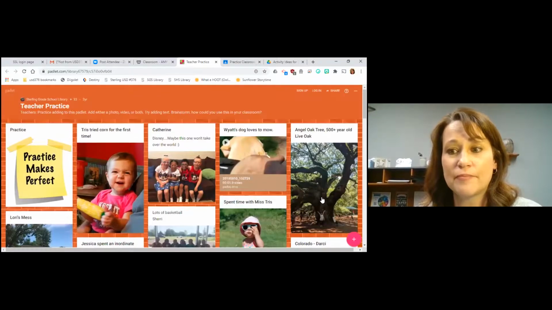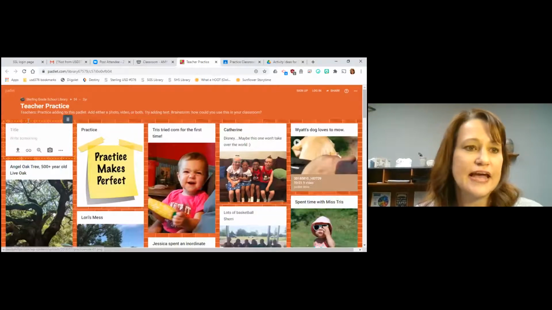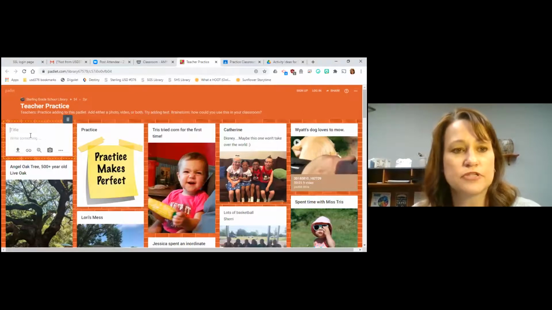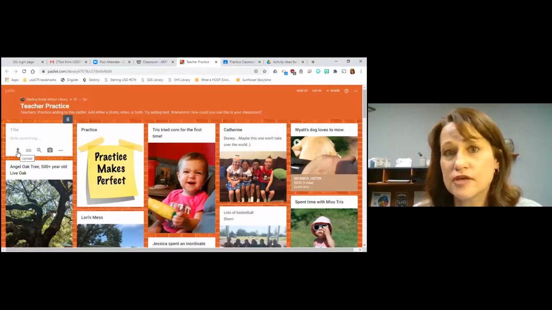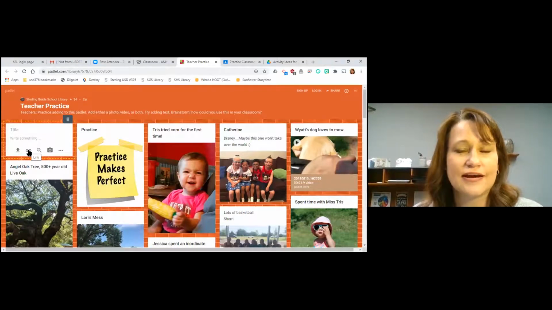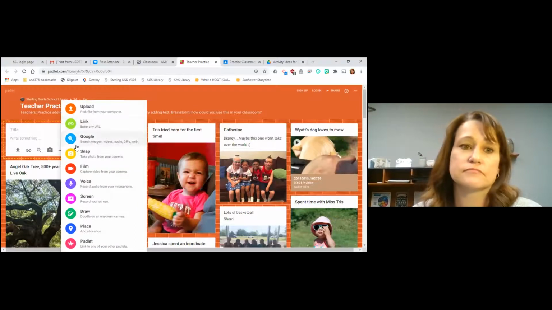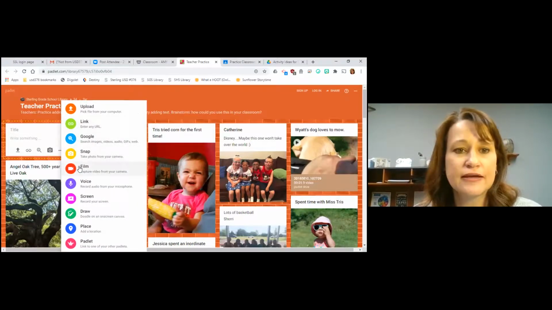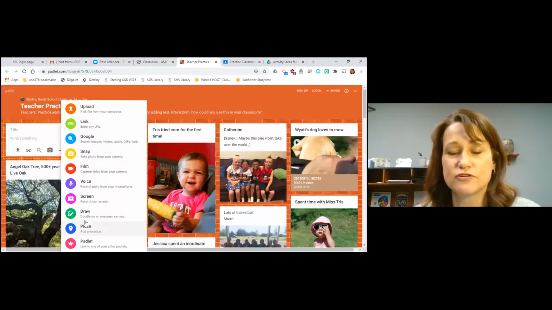But what I love about Padlet is down here in the bottom right corner is this pink circle, and you just click on the plus. And so it's adding a new tile, I guess, to this online bulletin board. I can type something in. I could upload something like a picture or a document. I can include a link to an online resource. I can take a photo using my web camera. I can film something right from my camera. You can draw. It's just really, really versatile.